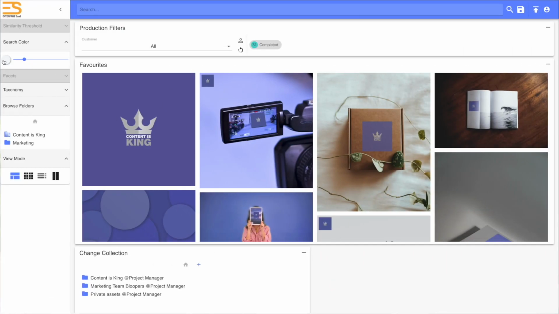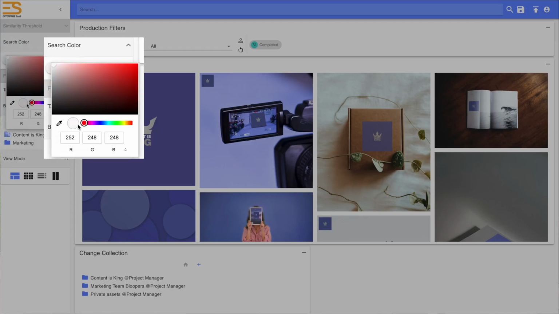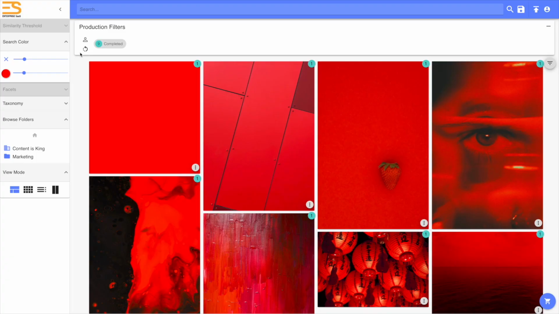In this example, we will use red. You simply go to the Search Color tab on the right of your screen and pick the color red. There it is, images containing red show up. It's that simple. And by the way, this works with any type of asset.